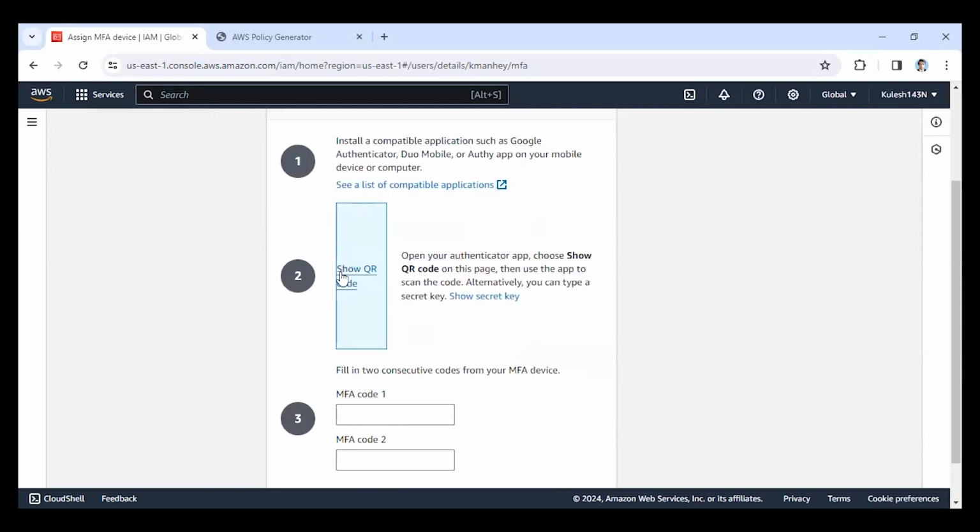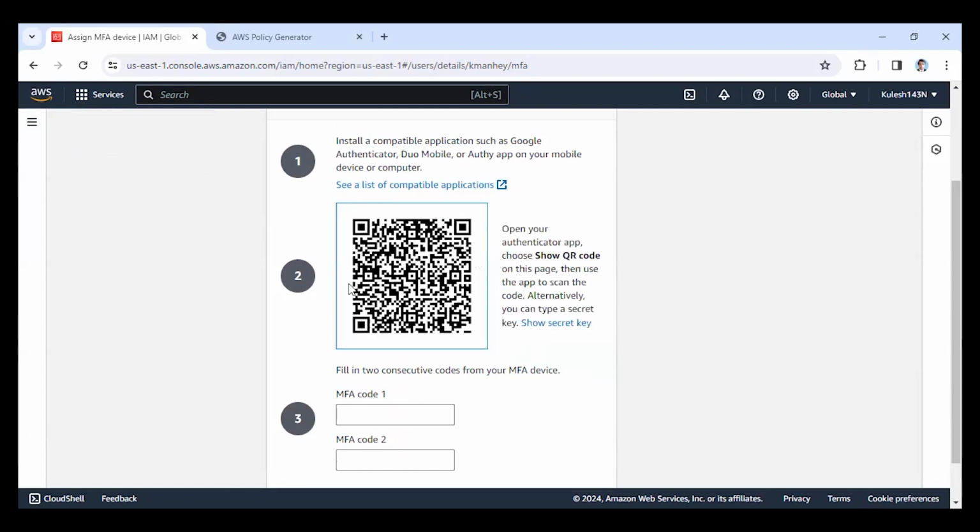I'll use my phone to authenticate the QR code. You just have to say show QR code, and when this is shown, we can authenticate it. Now I'm doing that right at this moment. Okay, let's see, add account, scan a QR code. I will be doing that with my phone. Once I've done that, I got the MFA code 1, which is 5547326.